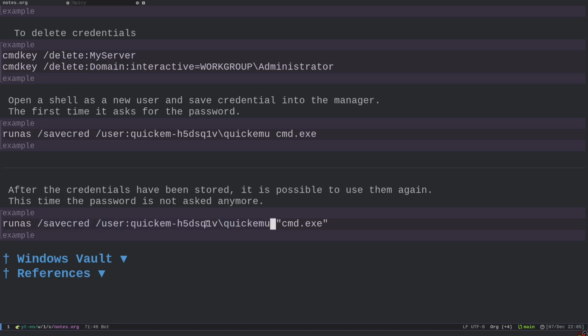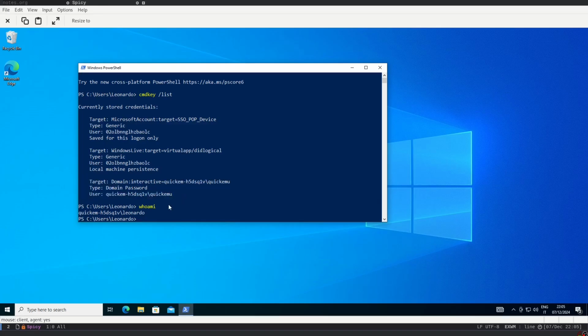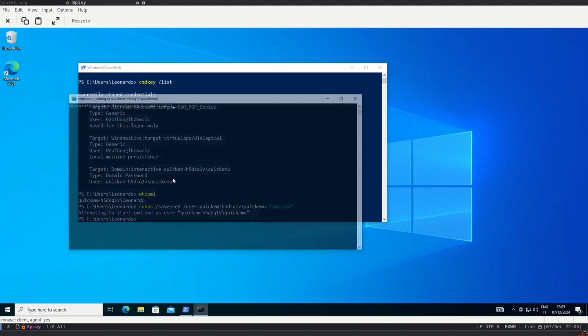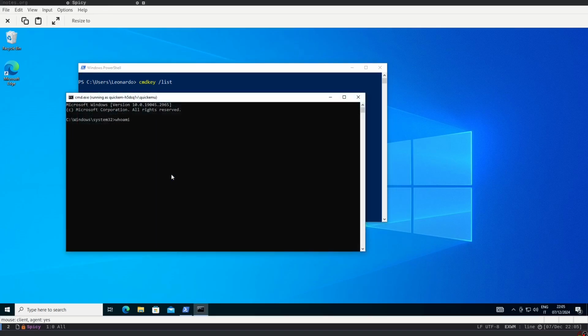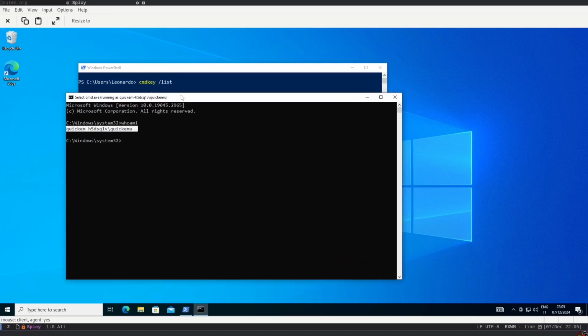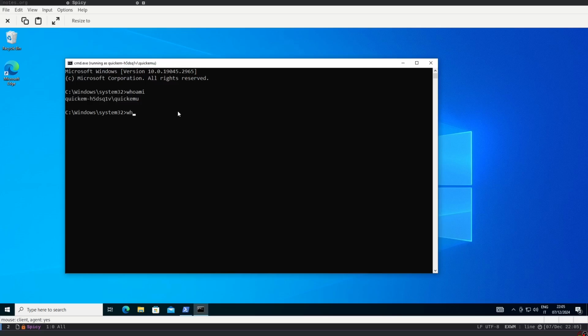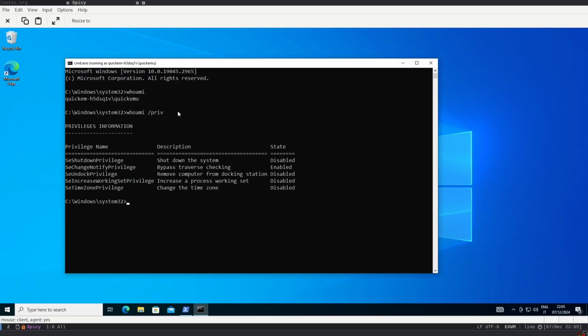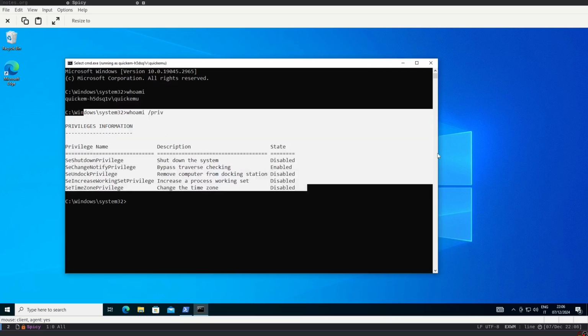In this case, we specify QuickEmo, and then we put the command. If we execute this, for example, we do runas QuickEmo cmd. Notice that now we have a shell as the user QuickEmo. So this is a different user with potentially different privileges. In this case, I don't have many privileges.